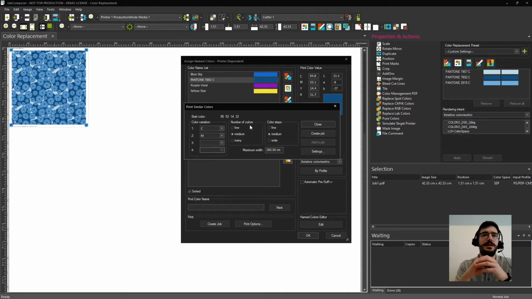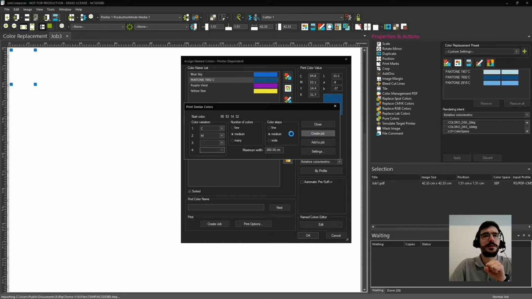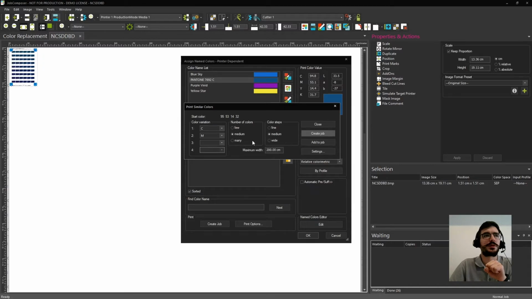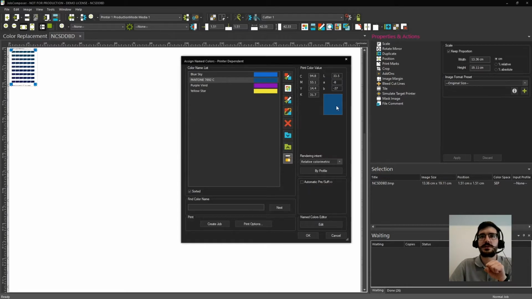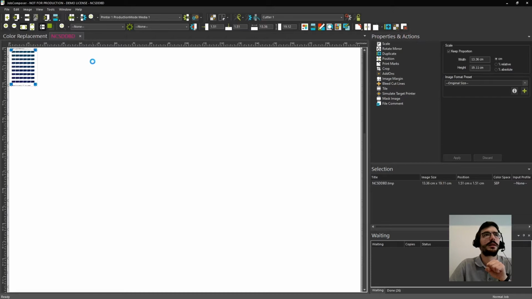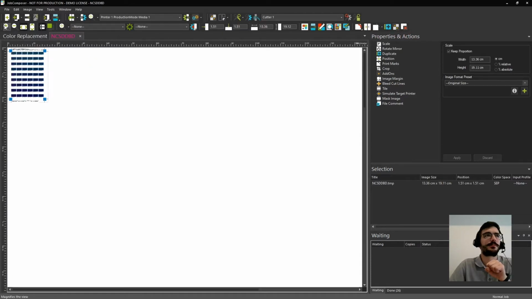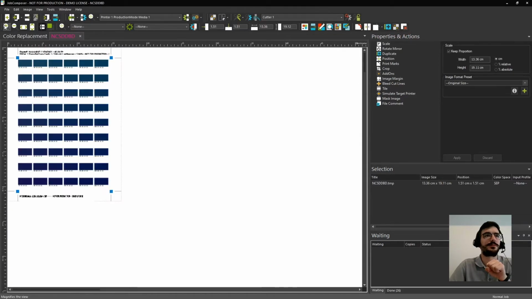So we have at least a wide, mid-range recipe colors that you can look at. So let's create the job. And right now the software is creating some variations that you have there. And at this point, you can just close this, click OK. And now let's check this chart. Let's zoom in.